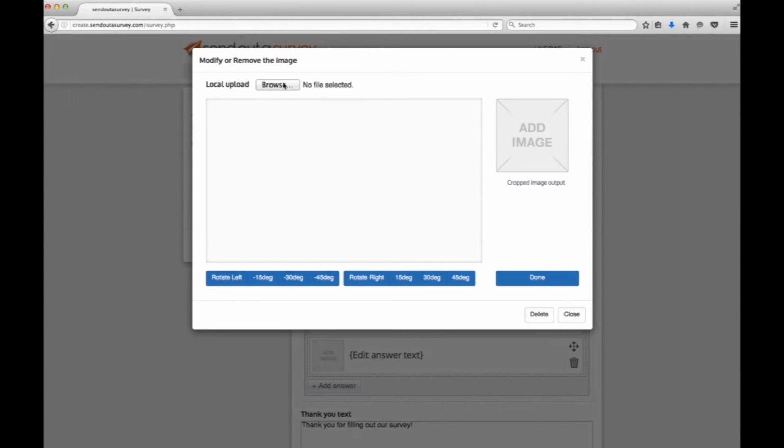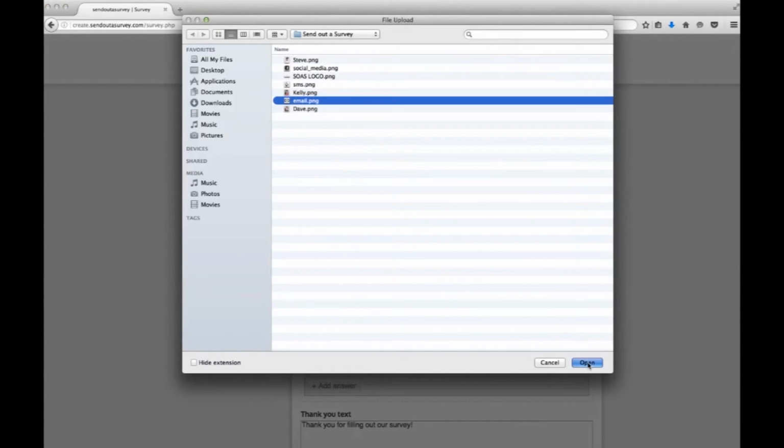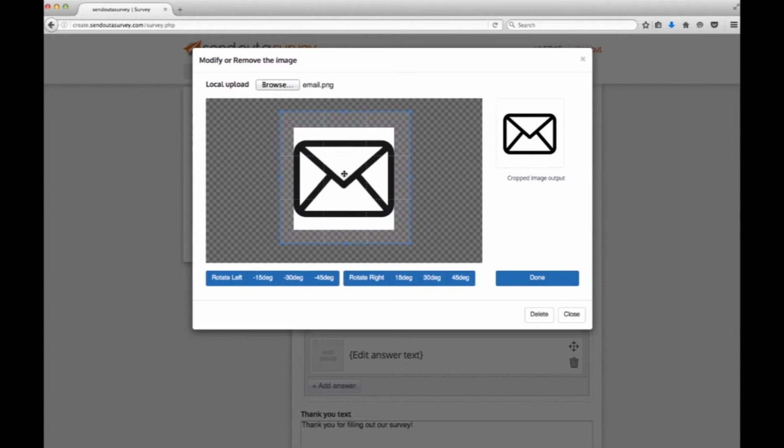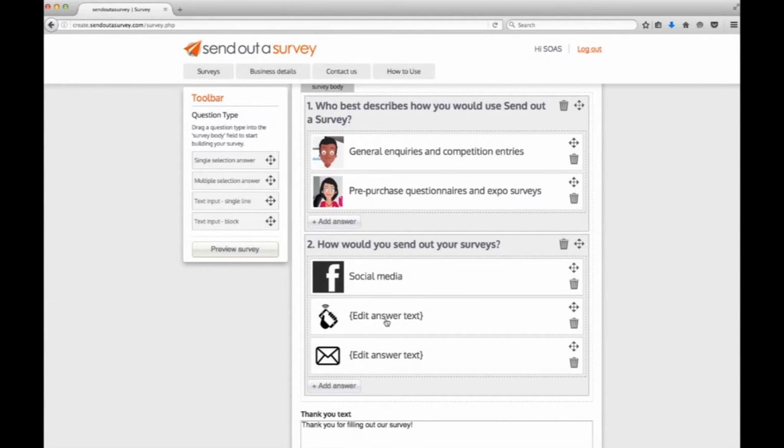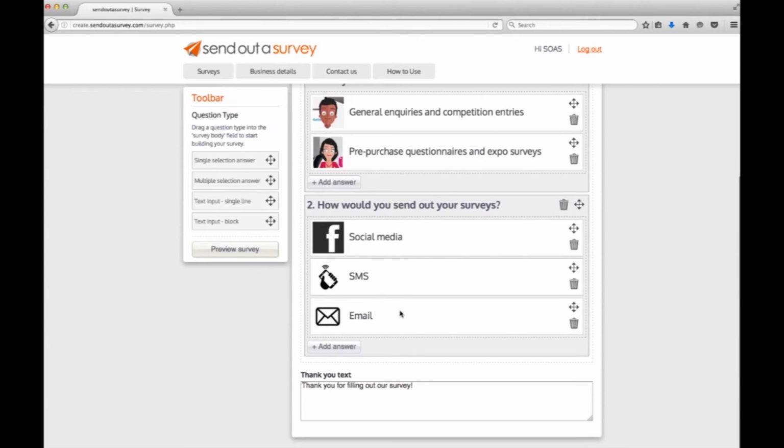And one more is email. Another fantastic way of sending out your URL link for people to fill out. So social media, SMS, and email. And again, people can choose more than one because we've used the multiple selection answer tool.